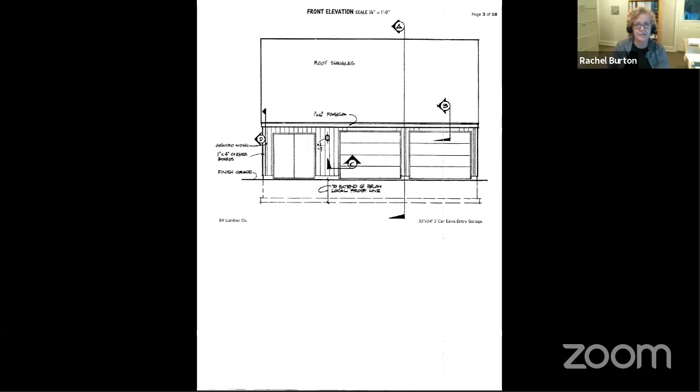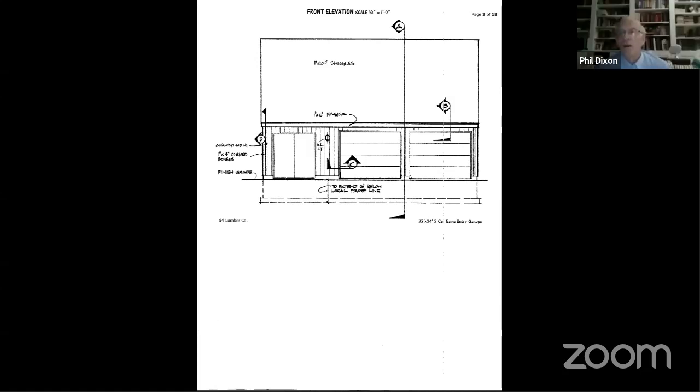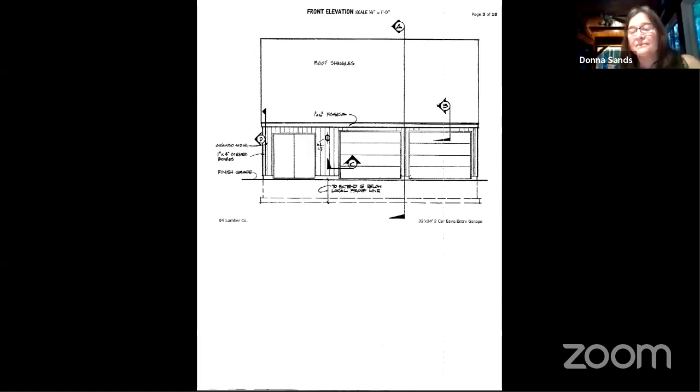This is Rachel. Who was it that made the motion? That was Jeff, I'm sorry. Okay, what was the color of the metal roof? Black. All right, thank you.